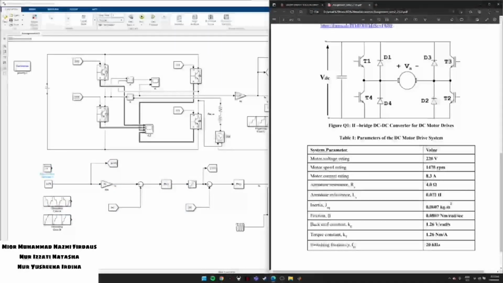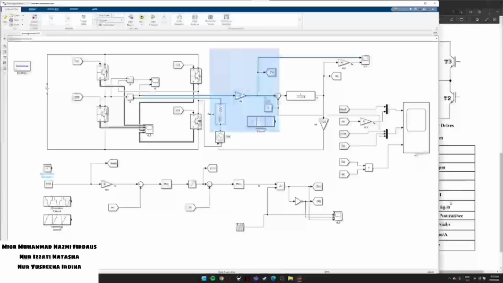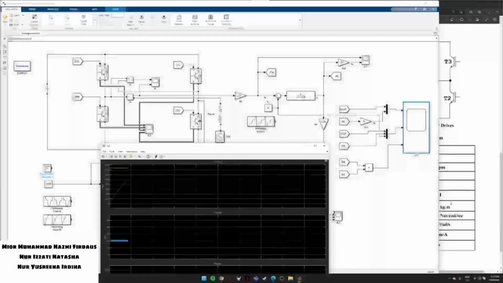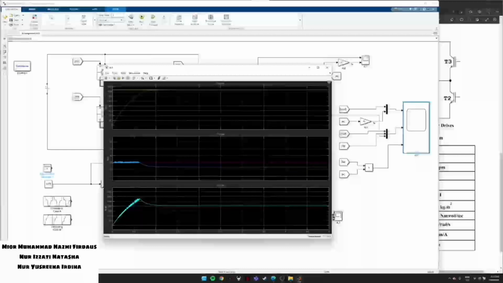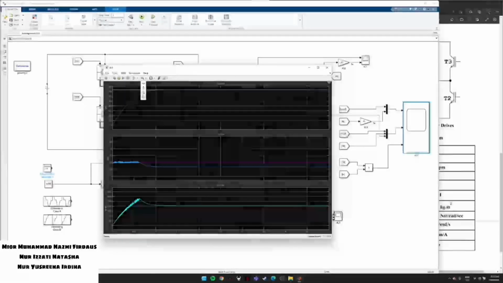As we can see, the motor voltage parameter is 220 volts, the motor speed is 1470 rpm, and the motor current is 8.3 amperes. For the values of RA and NA, we just need to insert them into this permanent magnet DC motor. Then run the simulation. As we can see, our speed rating is 1470 rpm, which shows that it achieves the parameter given.